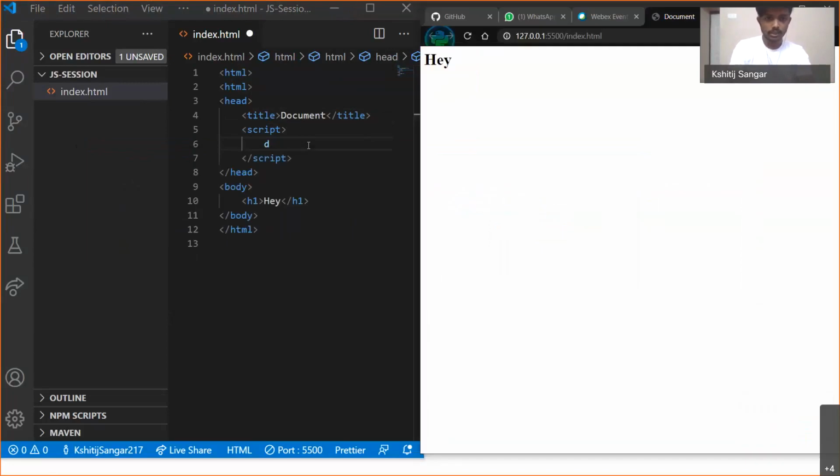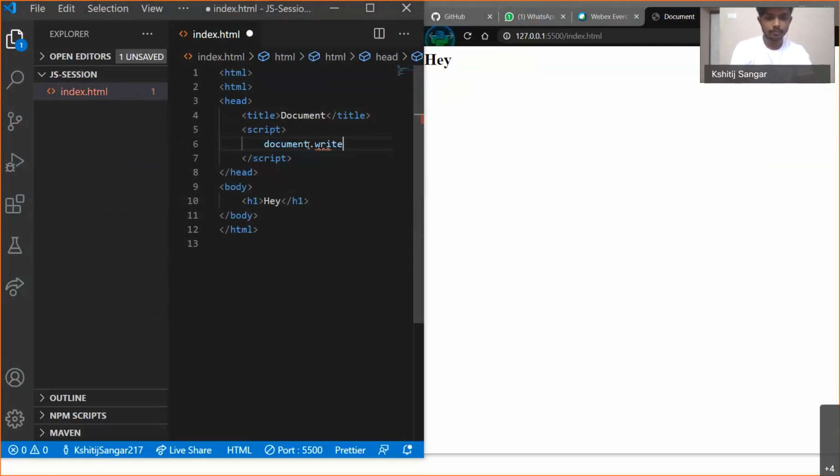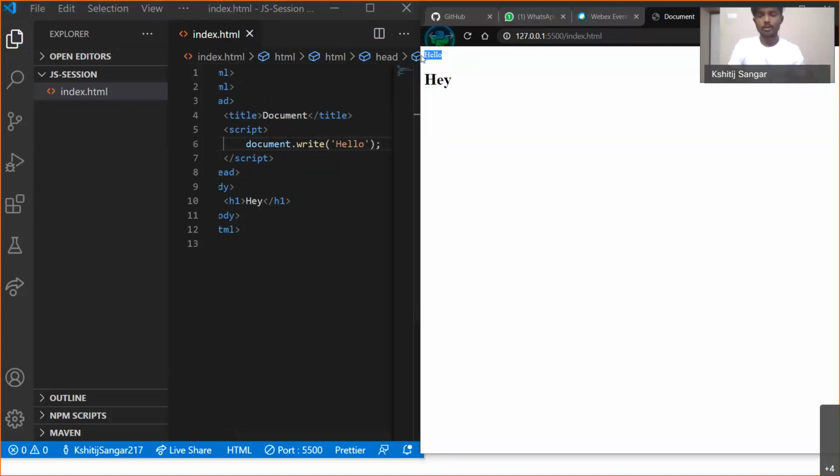So I'll say document.write. It's just like a hello world program in JavaScript. And I add a semicolon at the end, just like C. So look, I've just added this hello command onto this website.